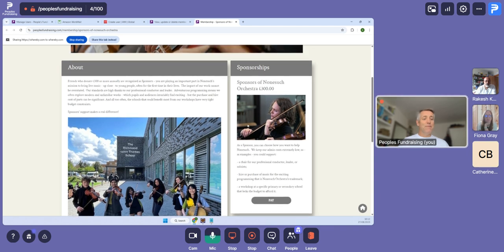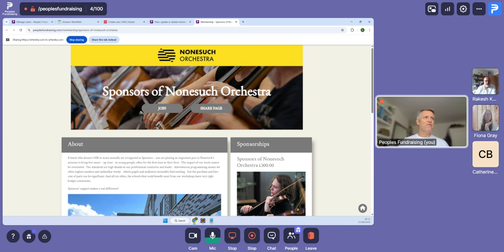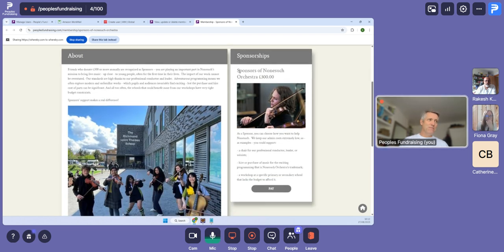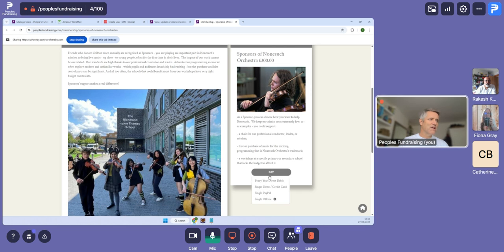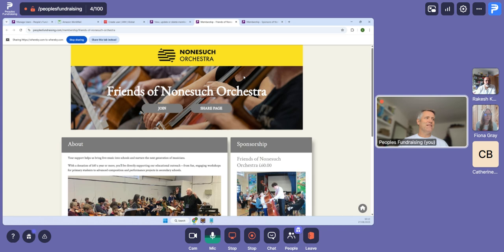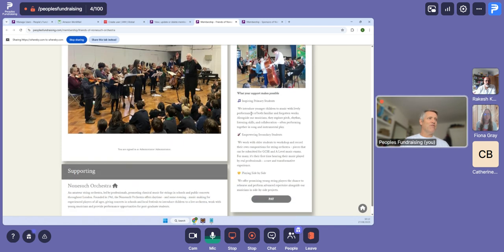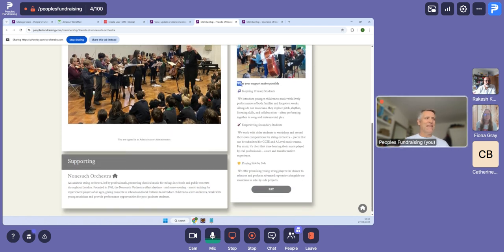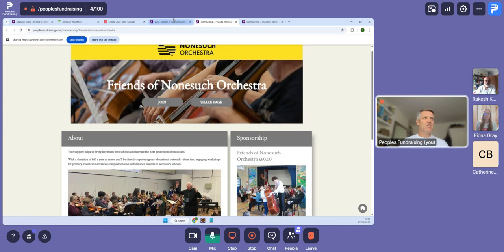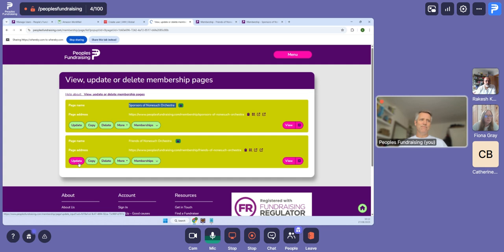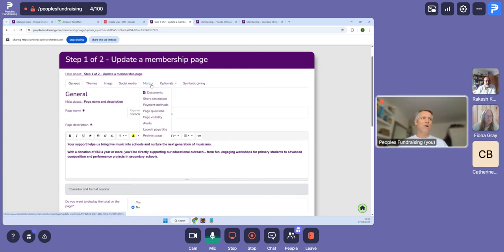Okay, that's no problem. Just for everyone else, this is an example of the orchestra. They're going to offer, I suppose, businesses or higher net worth individuals the ability to sponsor the orchestra for £300. You could do it either yearly by direct debit in this case, or a single payment. And the friends is so individuals can just become friends of the choir, and they have certain benefits to that.